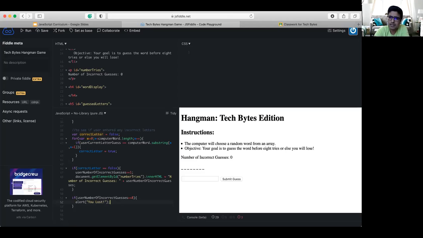So we can tell that the user is going to lose, but right now we're just alerting out that the user lost. How about we actually manipulate our HTML and show some text if the user has lost the game? So what we can do is just copy this line, paste it down here, and instead of displaying how many incorrect guesses the user has, we can just display that, hey, you have lost. So just write you have lost, something like that.